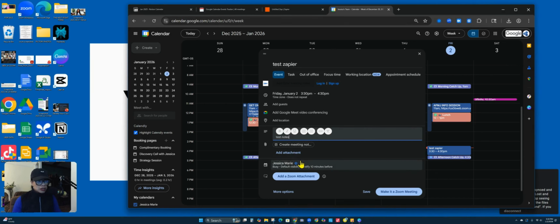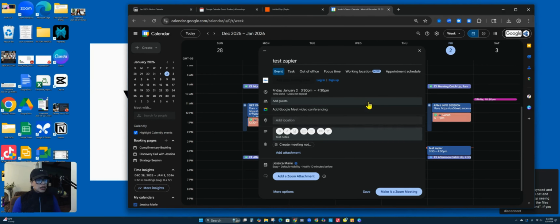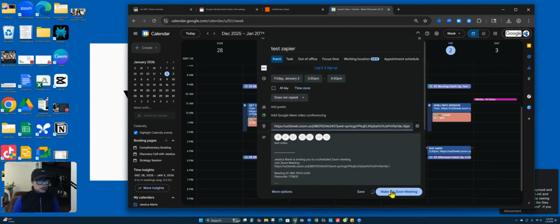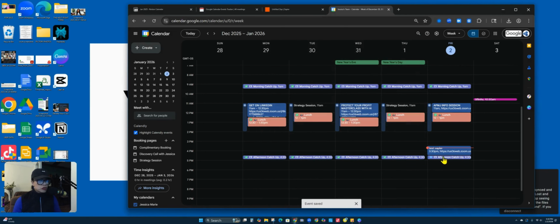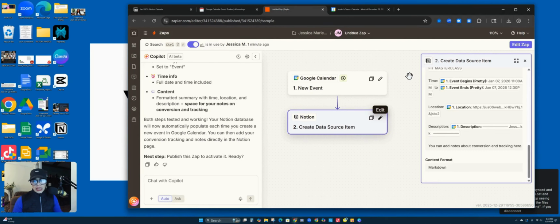And let's see. Add location. So I'm going to make this a Zoom meeting. So now it's an official Zoom meeting, okay? So now my test Zapier, I actually just got a notification on my phone, okay? Because I created that event on my Zoom account.